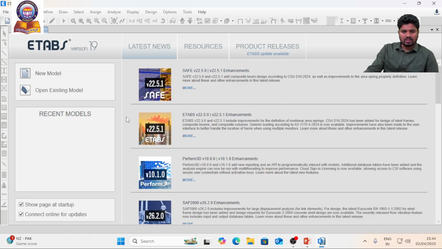You can see on the screen, whenever you open the ETABS software, the interface will look like this. Here we have the main menu bar, and here you have the toolbars. This toolbar up to this point is called the standard toolbar, and from here to here it is the design toolbar.